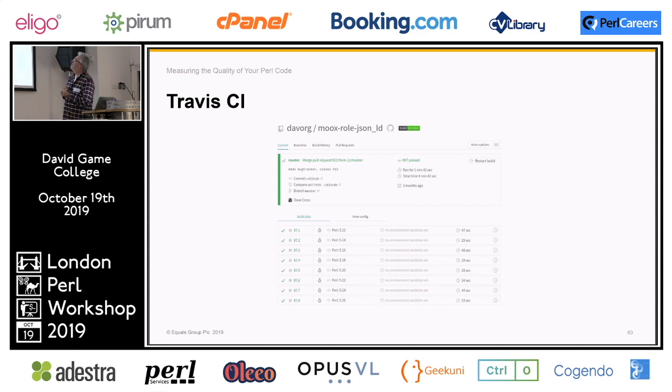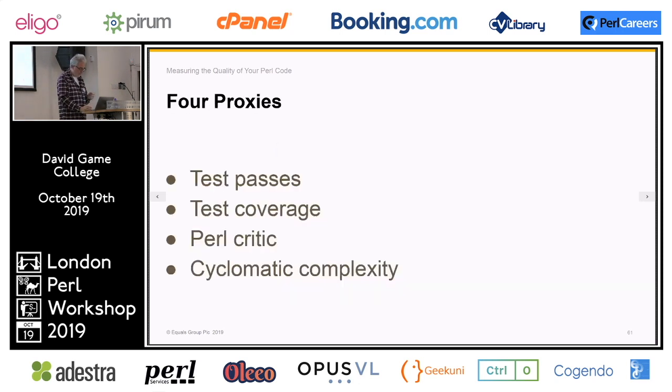So you have all your tests passing, and you have an easy view of your tests. So going back to our list of the 4 proxies, we can tick the first one because we've managed to do that relatively easily.